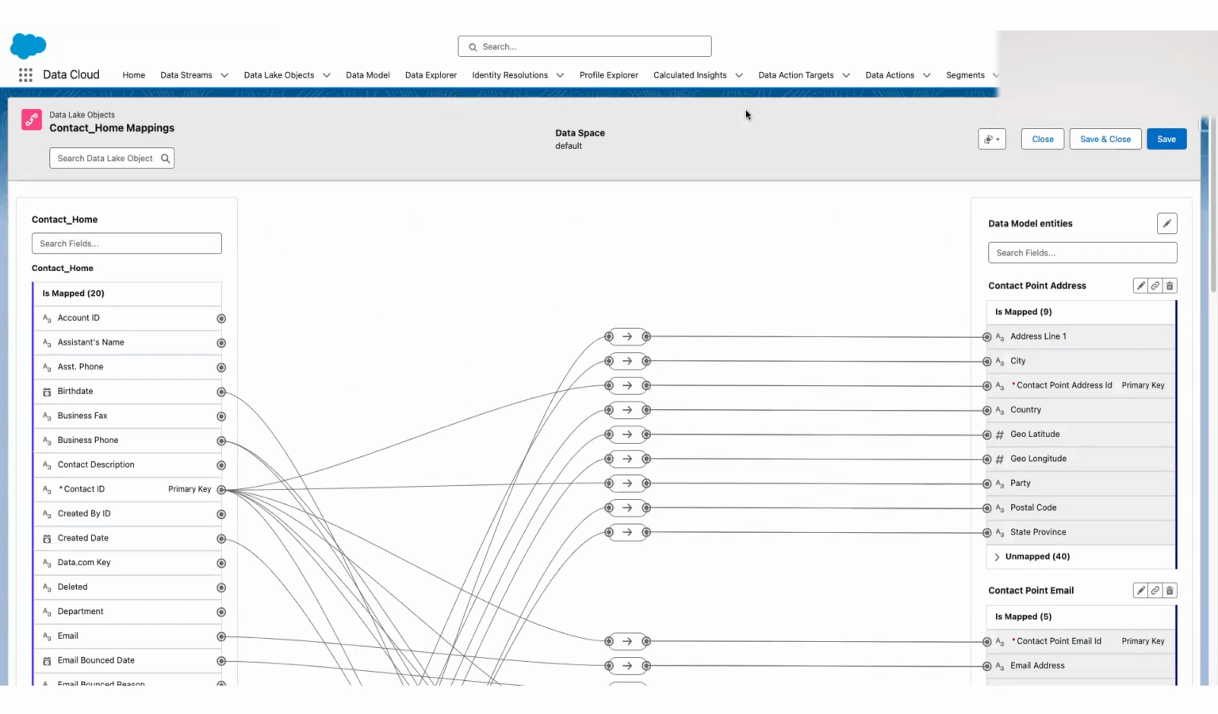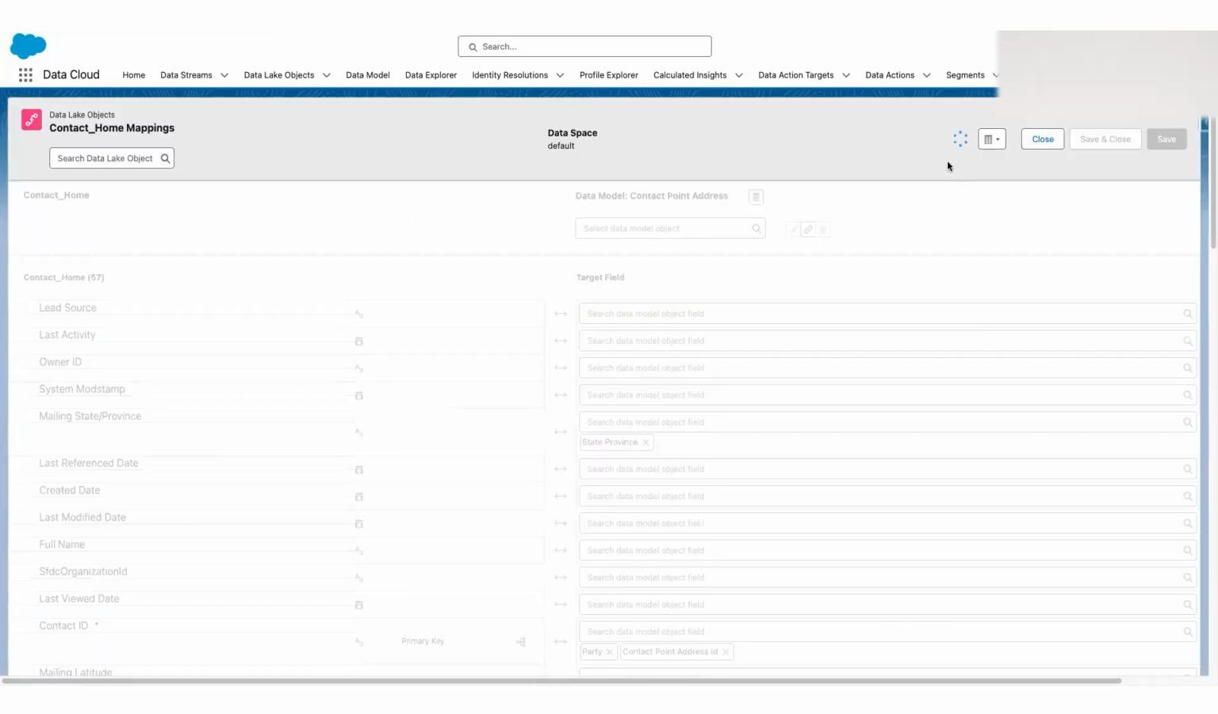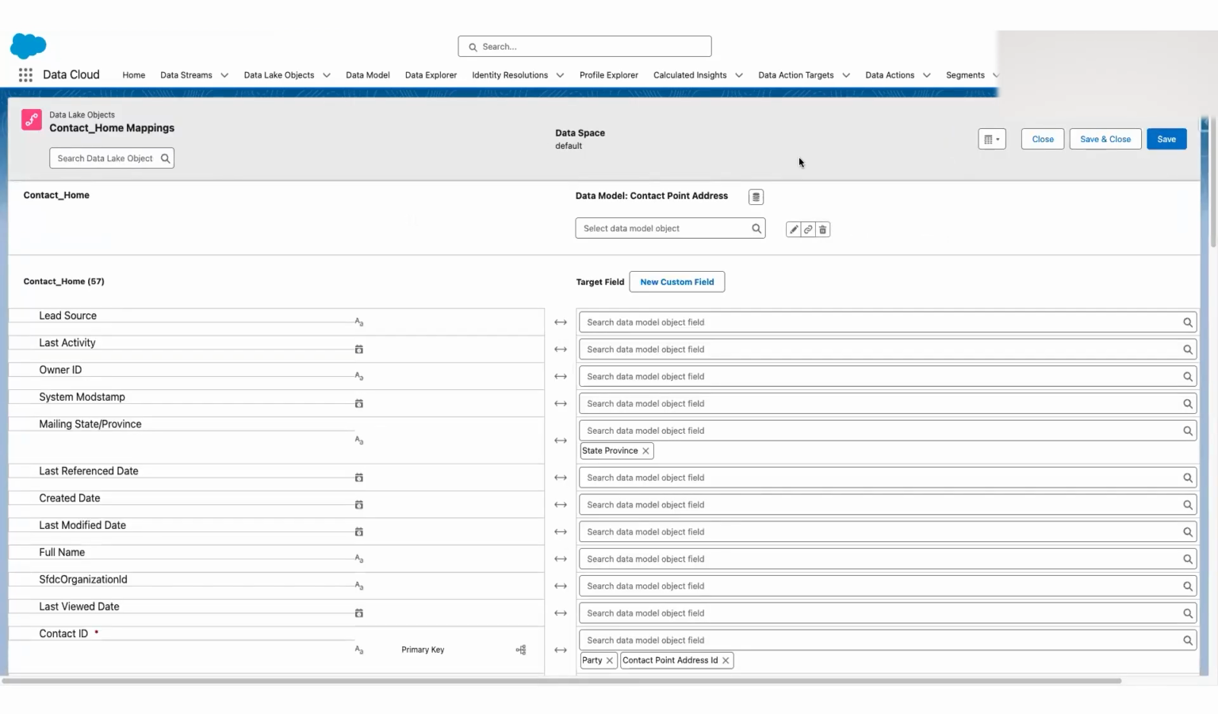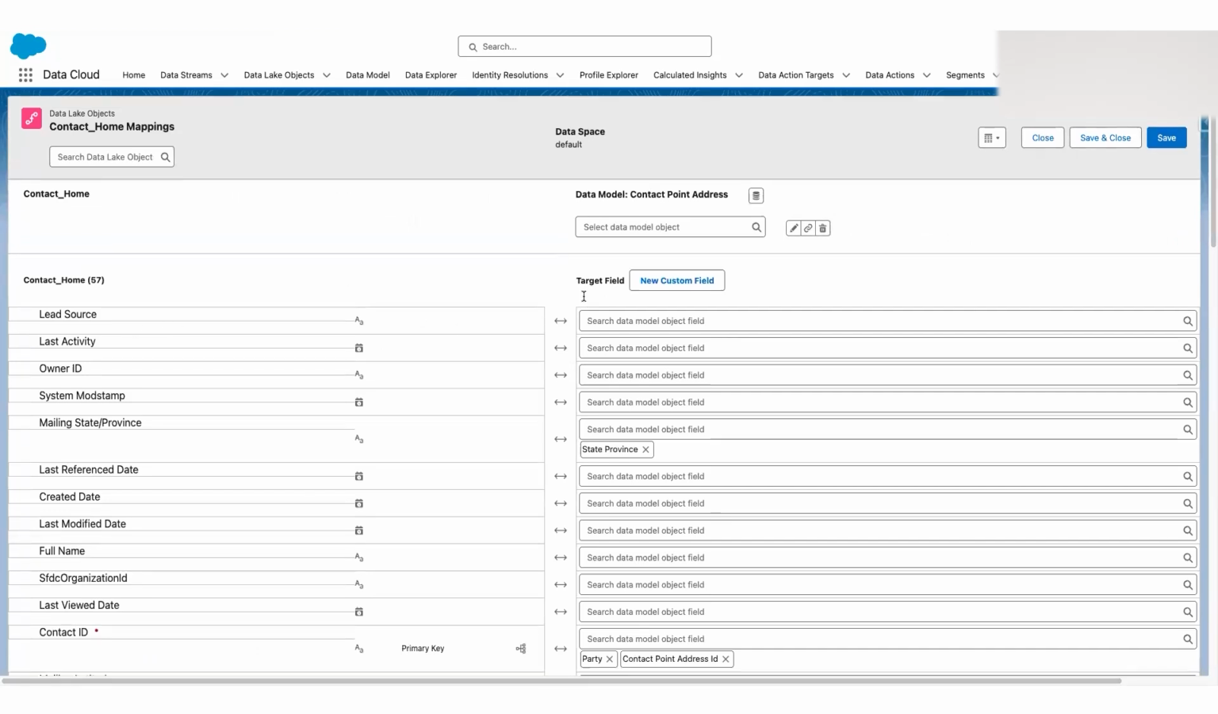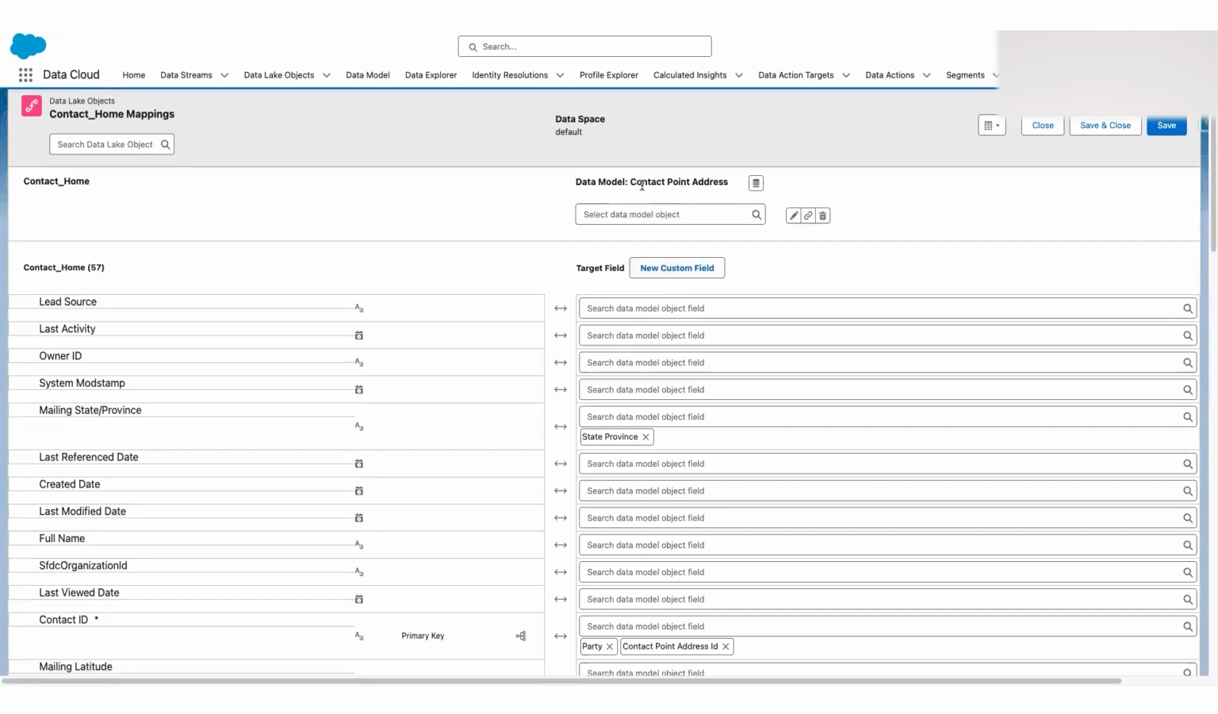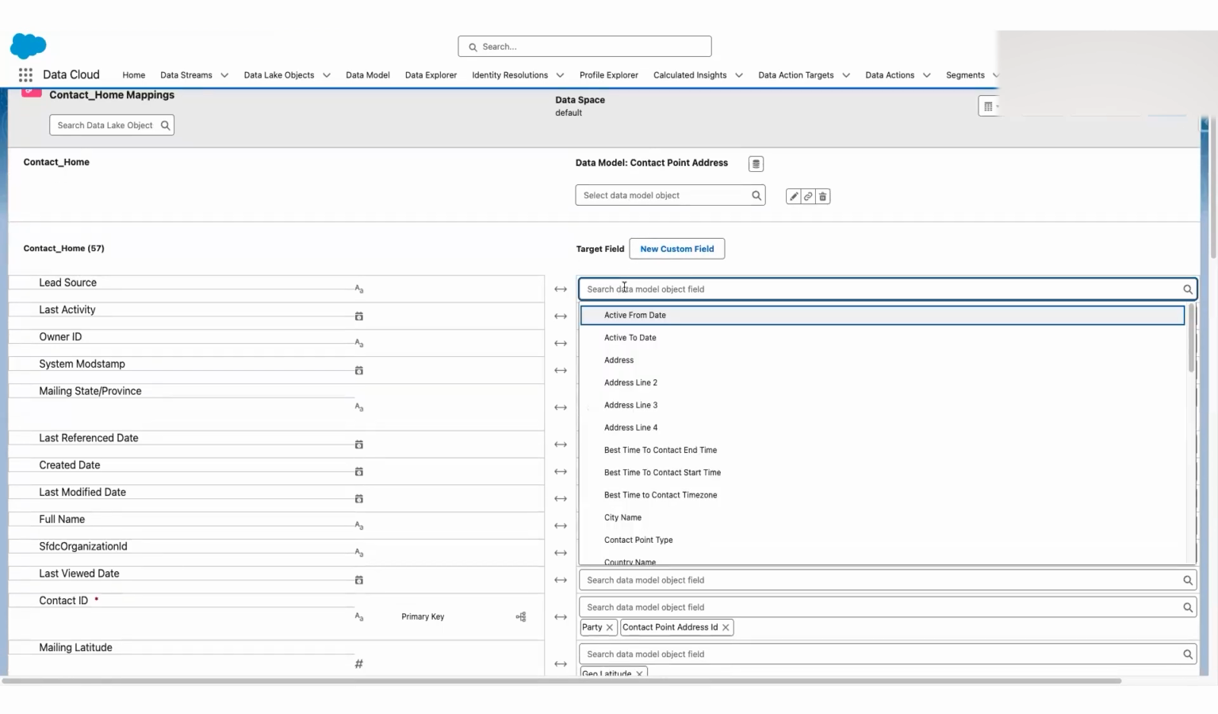This is one view, and this is the view which I prefer. There is another view for you to do mapping, which is a table view. If I change the view, you will be able to see that it's very old-fashioned where you have all the fields in here. You can add new custom field, add a data model from here, search for the field, map the field to the contact.